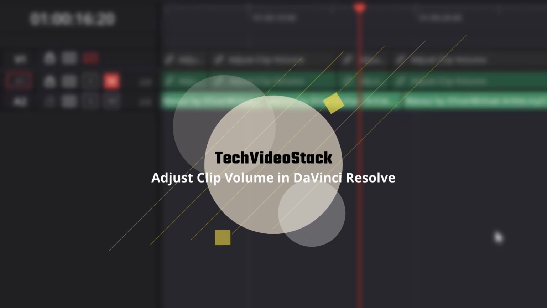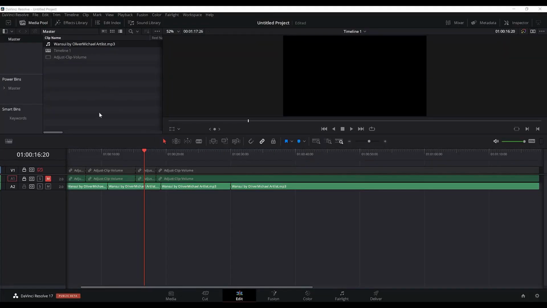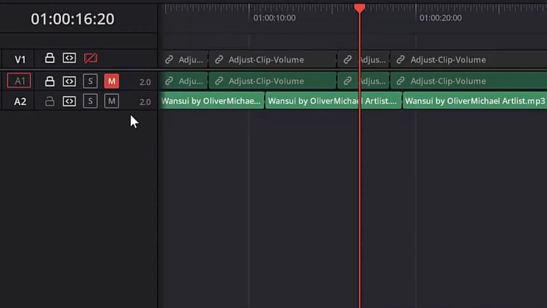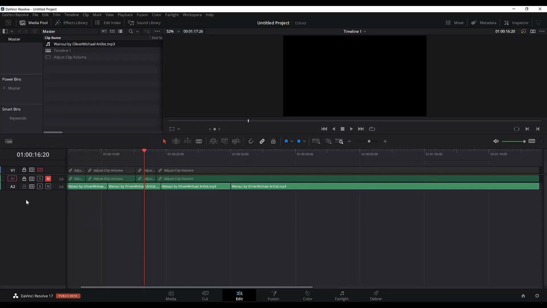In this tutorial I will show you all the ways how to adjust clip volume in DaVinci Resolve. As you can see, I'm in a new DaVinci Resolve 17 project and I have some files. I have a video and two audio tracks. I have disabled the video track and muted the first audio track because I won't be using them. I will be working with audio track number 2.